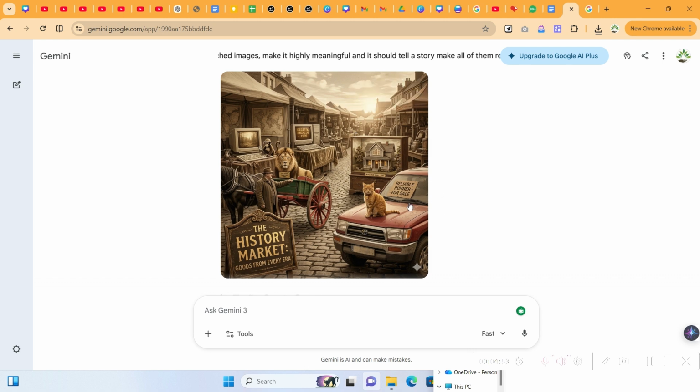Okay, so this basically does it on this simple tutorial about how to create image collages with Google Gemini completely for free.